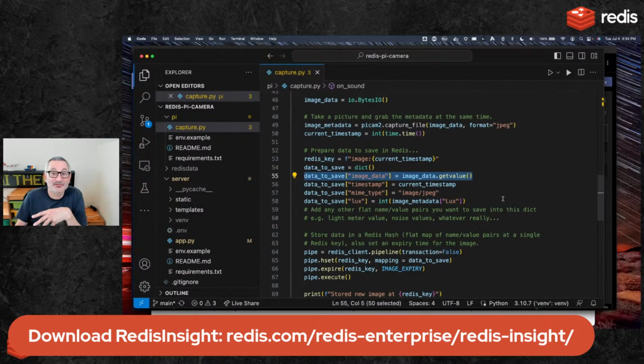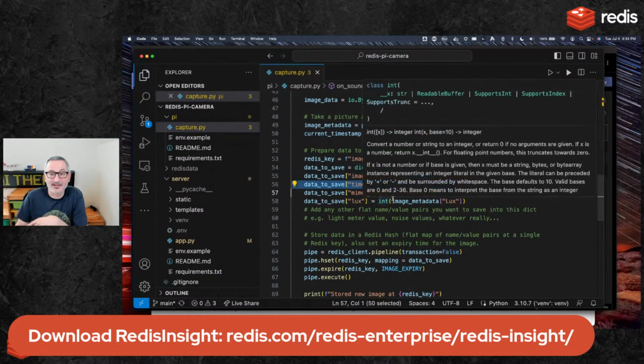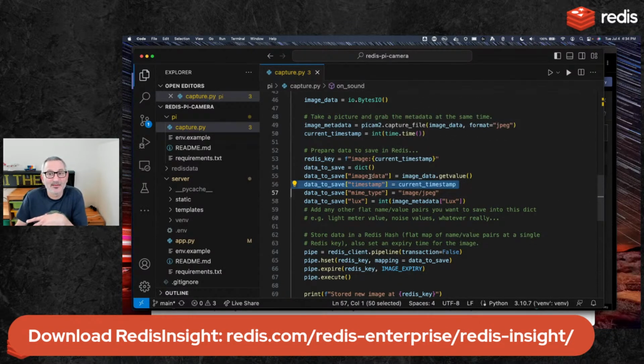Here I was making up a dictionary of all the things that I want to save. These are my field names that are going to end up being the names in the hash. This one is my raw data. I use .getValue to get a bytes array out of that bytes.io object that we got the data back from the camera in. And this all stays in memory, so we're not writing it to the file system to then read it back into Redis.